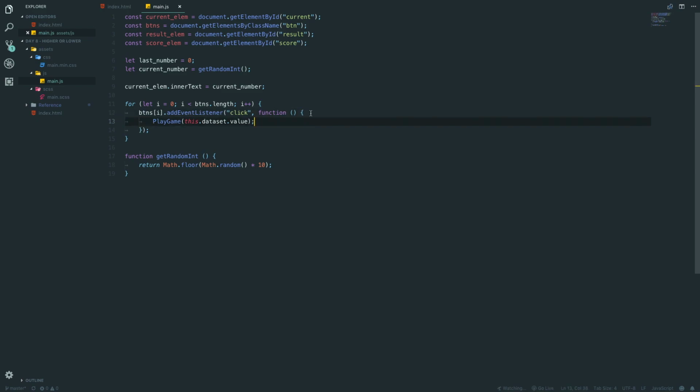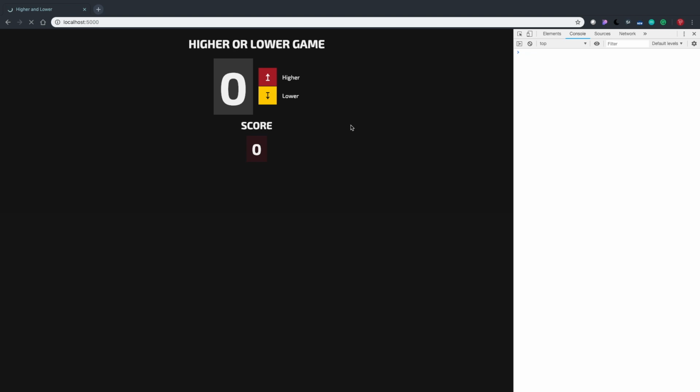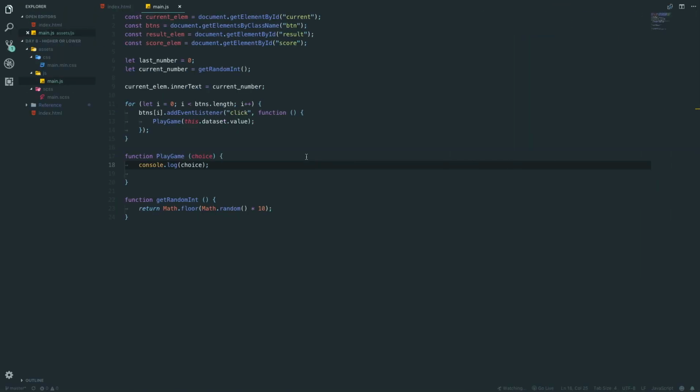And basically, let's log this quick. Actually, let's do it in the function. So we're going to say function playGame, and we're going to say choice because it was our choice, and we're going to say log choice. So now, if we come here and we click on lower, it says lower. If we click on higher, it says higher. So that is what that does. It returns us the higher value. So this is what we want to do now. This is where the game logic comes in.